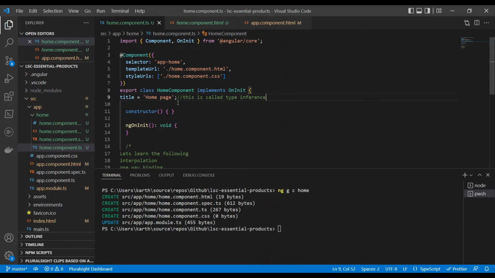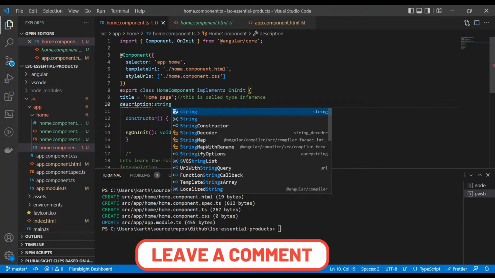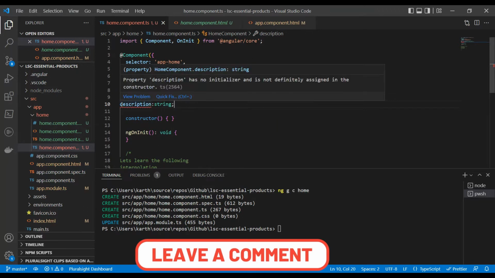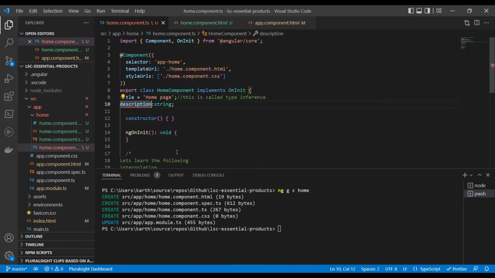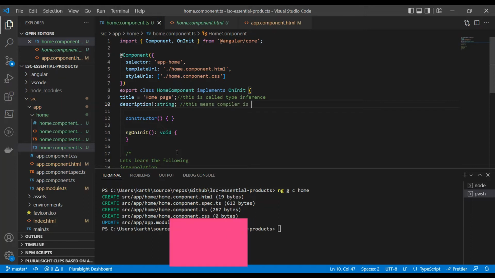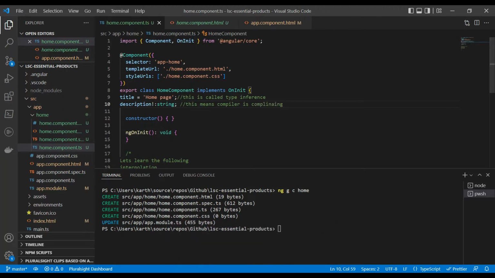So in this case, title is a string type. You can also write title colon string, and you're explicitly saying this is a string. Here we are going to add a variable called description, and we explicitly say it's a string. Now if you write it like this, based on the TS config that you have, it will give you some warnings. Basically this means it's not initialized, it's going to be null when it runs. That's what the compiler is complaining about.